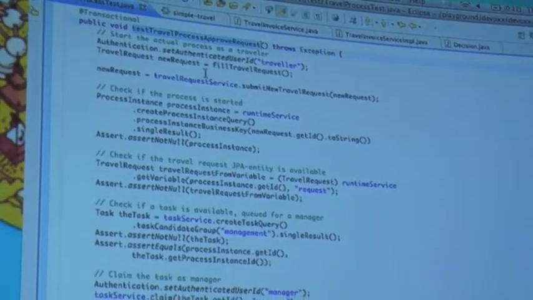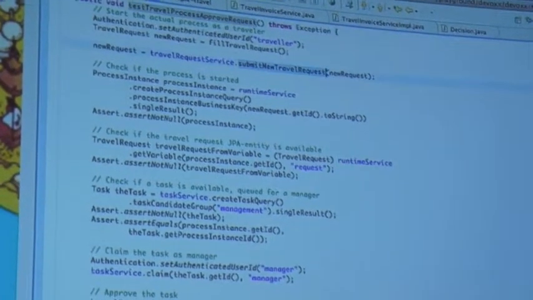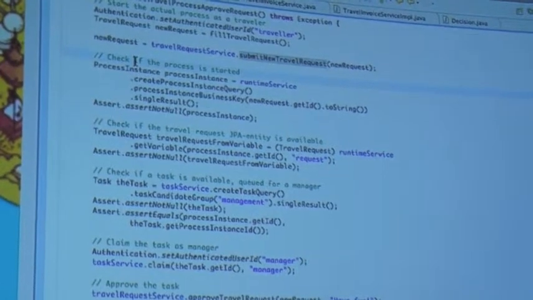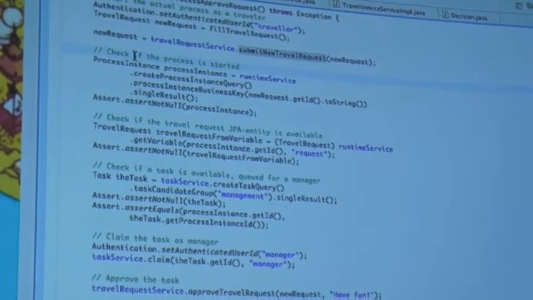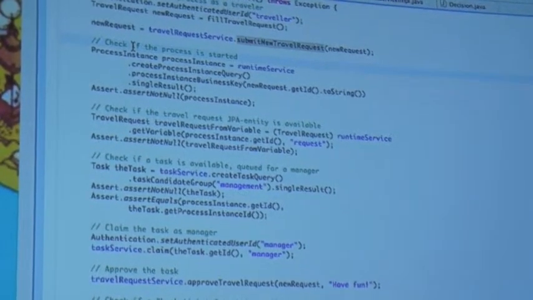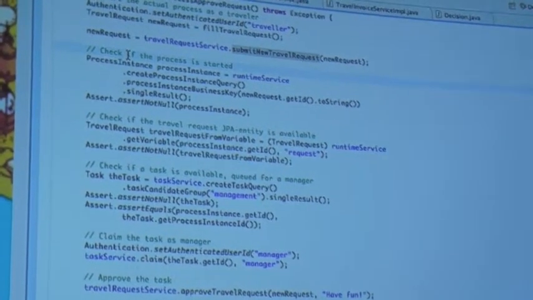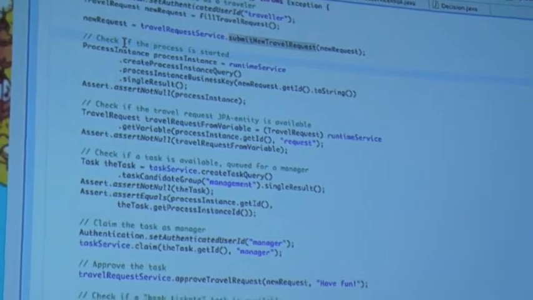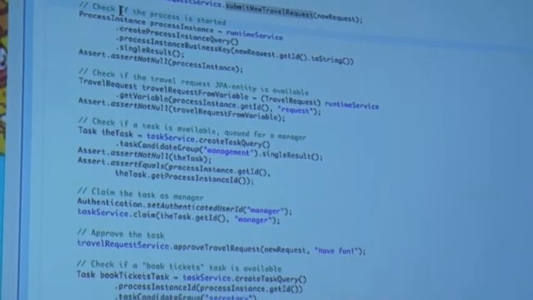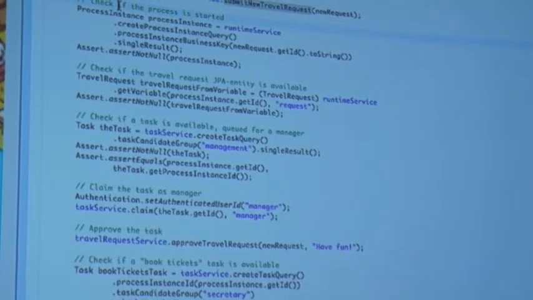So for example, we just submit a new travel request. So we will check if it's actually created. You could do more things. You can check if certain tasks are active. So you can re-inspect the state of your process, so you can make sure nothing can go wrong.